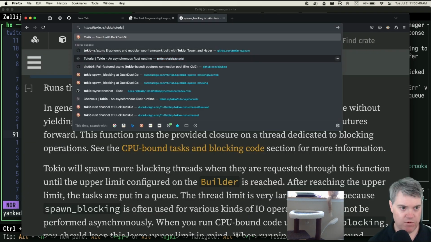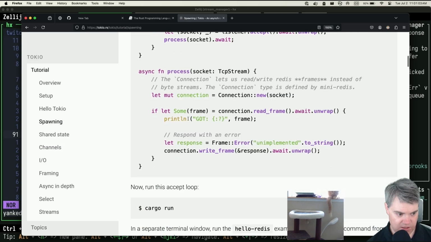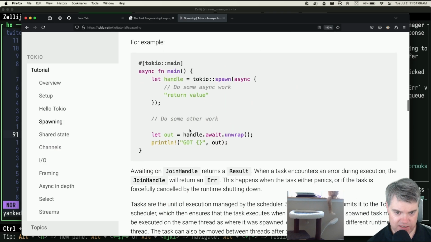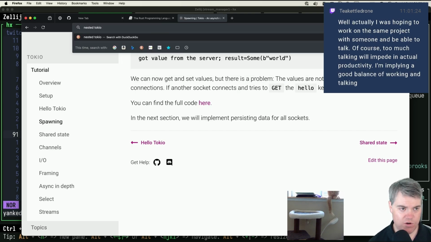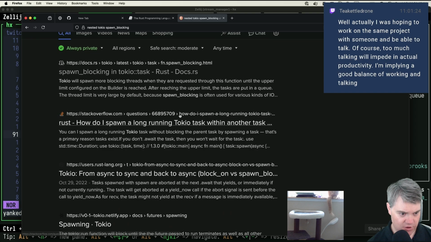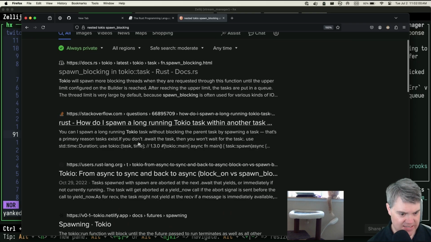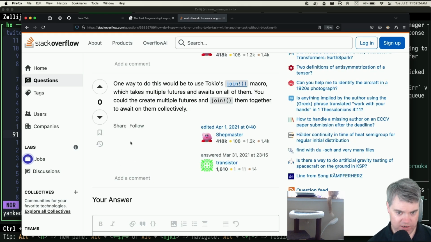What? No. Okay, so can I do Tokio spawning in a spawn? Can I do nested Tokio spawn blocking? So there's the Stack Overflow question. So there's the Tokio tasks thing. You can't spawn a long-running task without blocking a parent by spawning a task that, well, I mean, okay, that's not what I was hoping to do.